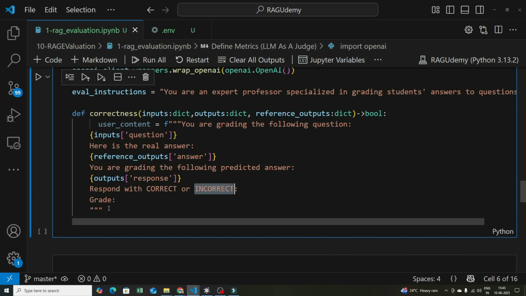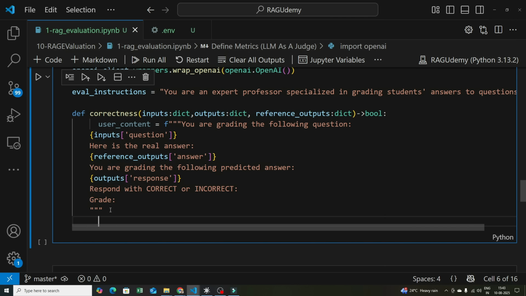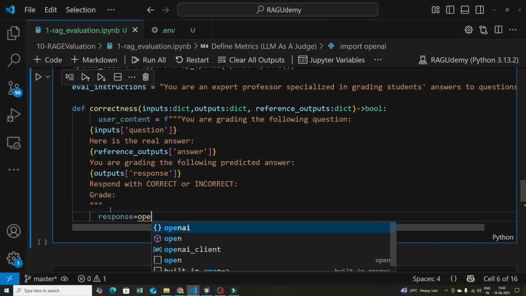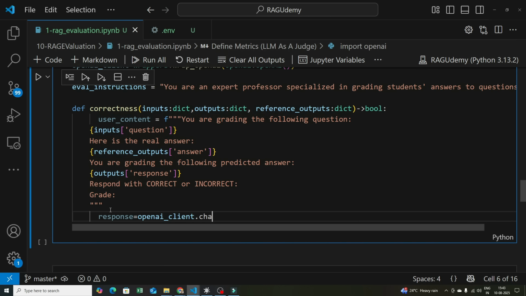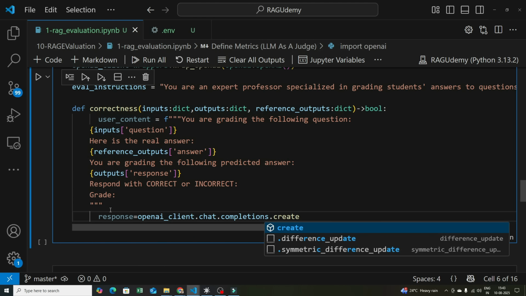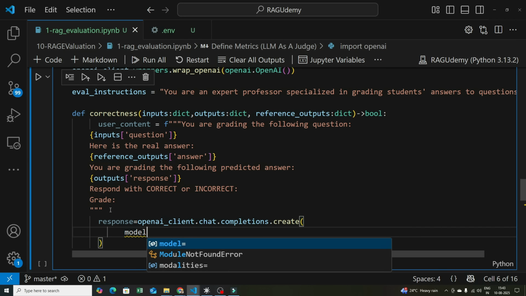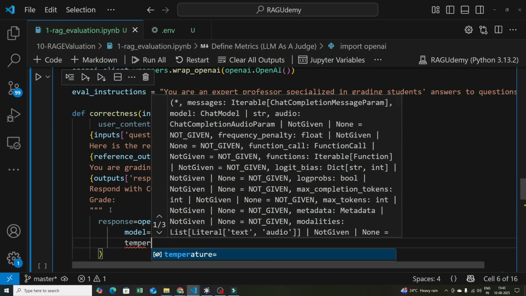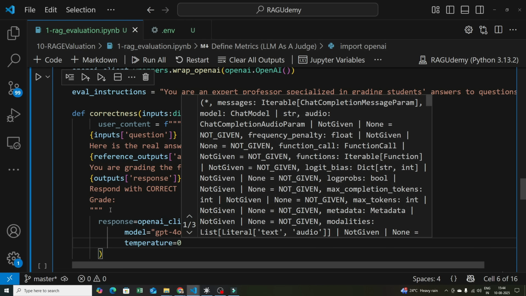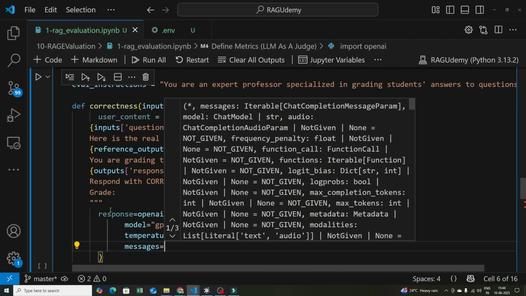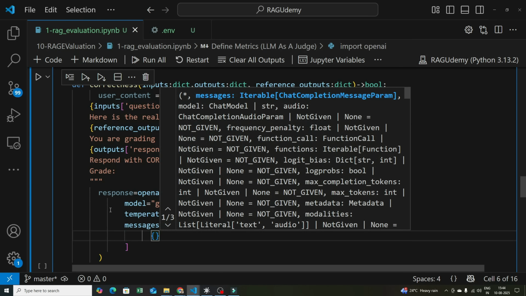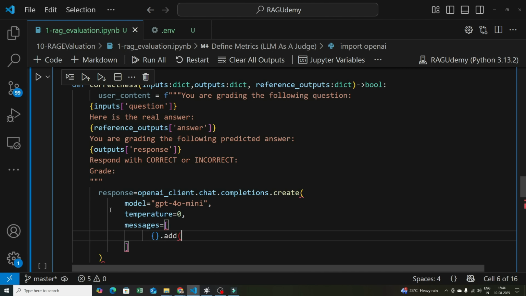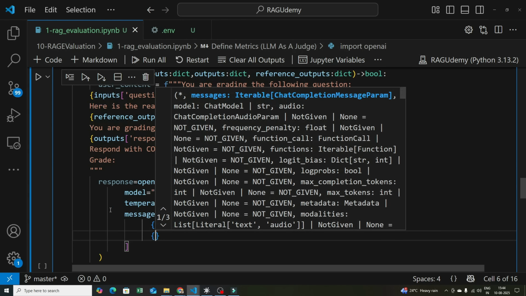Now inside this particular function, what we are going to quickly do is define our response variable. And here I'm going to use my OpenAI underscore client dot chat dot completions dot create. Okay. Create. And here we are going to use model is equal to GPT 4o mini. Okay. Comma, temperature is equal to 0, comma messages is equal to, here I will be defining two important keys. So here one comma and the other comma.